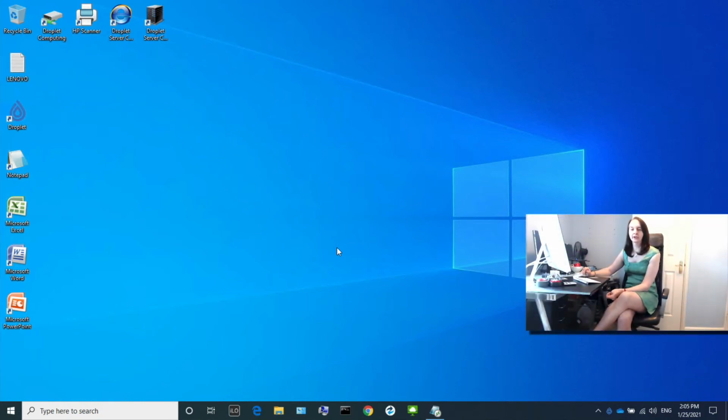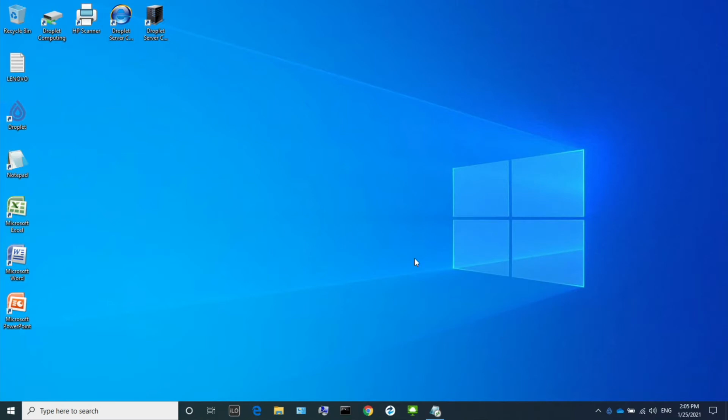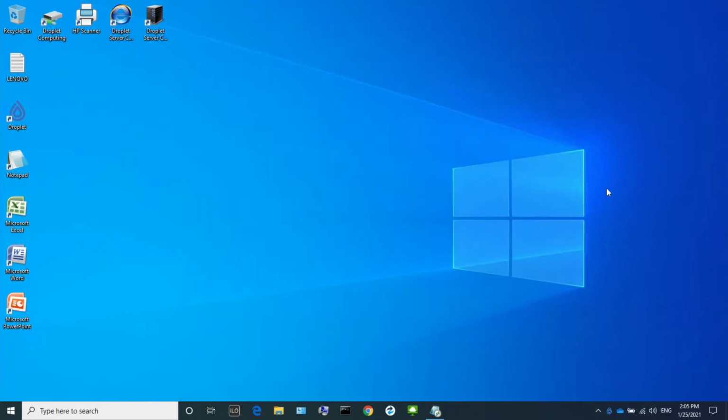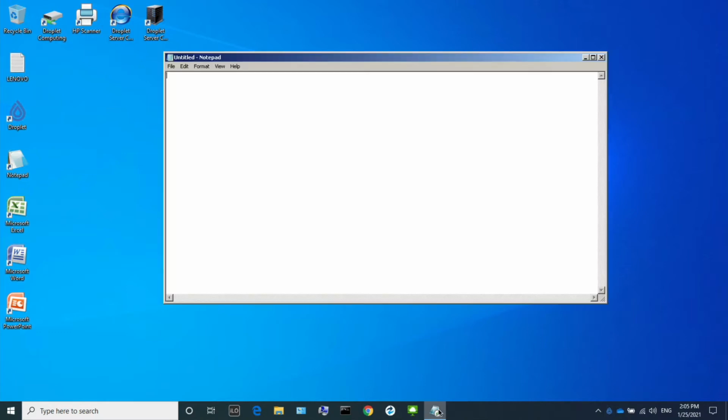I'm the Chief Technologist here, and I'm just going to do a very quick demo on Droplet Seamless Apps. So if I restore our core application here, this is the core app that we run with Droplet. For the most part, this application will just sit in the system tray out of the user's eye, and what they'll interact with is something we call a Droplet Seamless app.